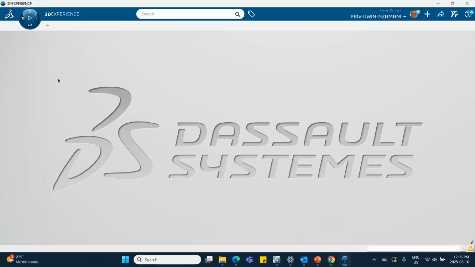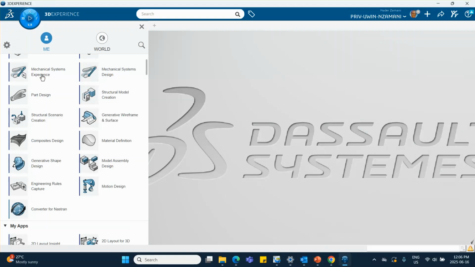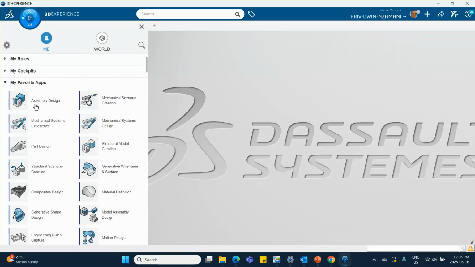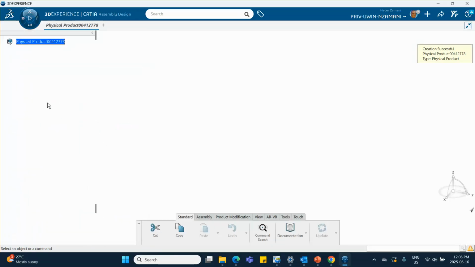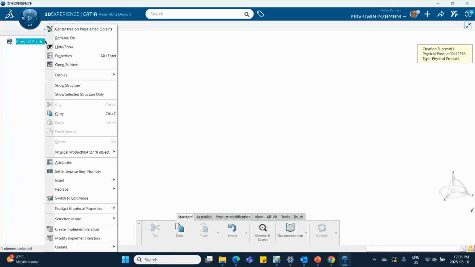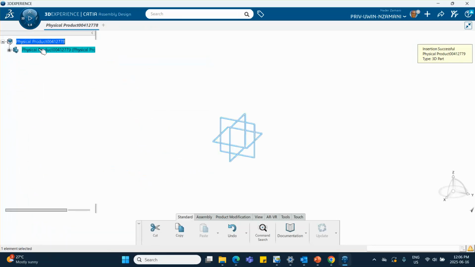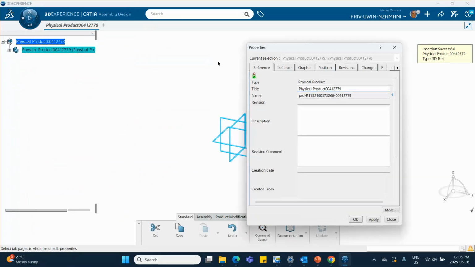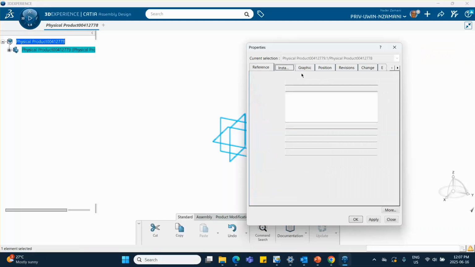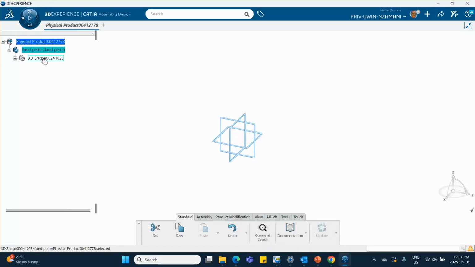Here is the experience. Let's go to assembly design because we have to create this thing as an assembly. So let's do the fixed plate at the bottom. So insert 3D part. I'm going to call this thing fixed plate. And here's the instance name, also fixed plate. Okay, let's go ahead and make it. It's basically a plate down there.